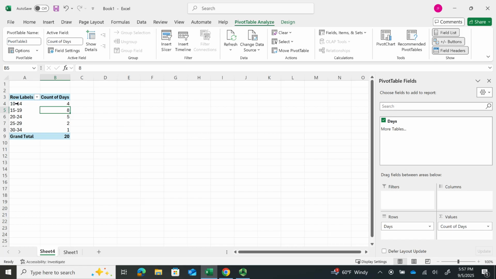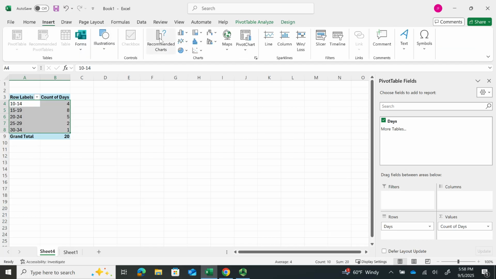So what I'm going to do this time is select everything within the cell, not any of the blue that's on the outside of the cell, but the class intervals that we have on the left, and then the count of days that we have on the right. And this time I'm going to go up to insert, and I'm going to do something a little bit different. I'm going to choose recommended charts.